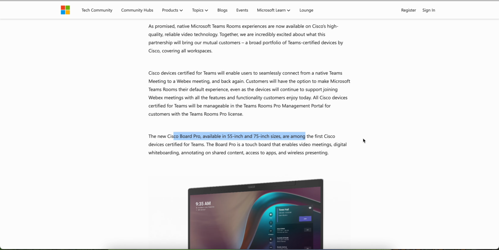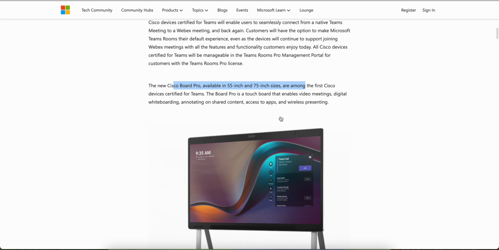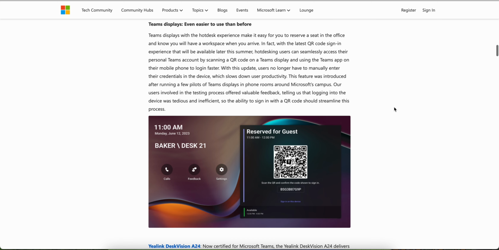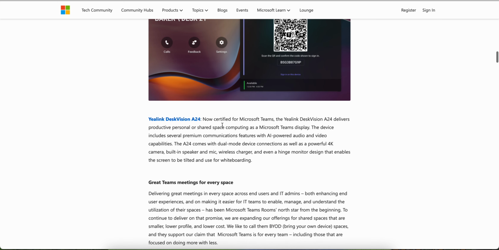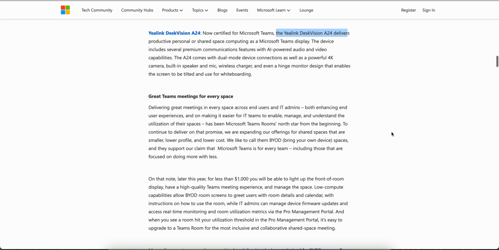Cisco Board Pro, so this is the vendor actually, and the devices look like this. So what you have to do, these are the devices, right? You can order it, test it, and this will deliver a great meeting experience in the corporate environment, right?